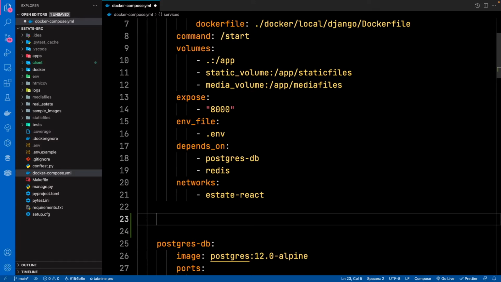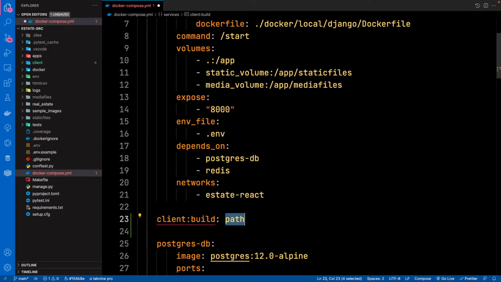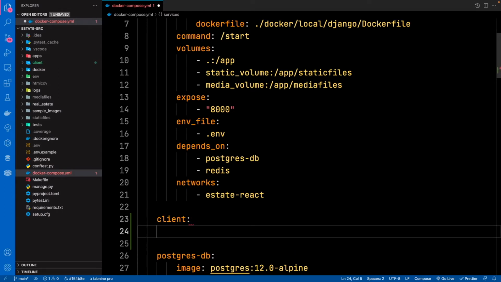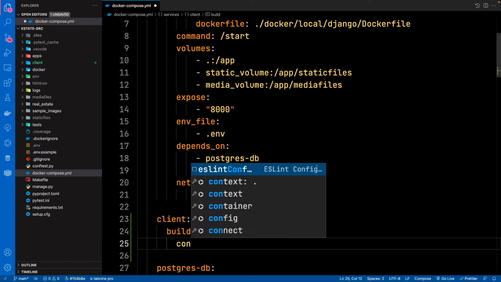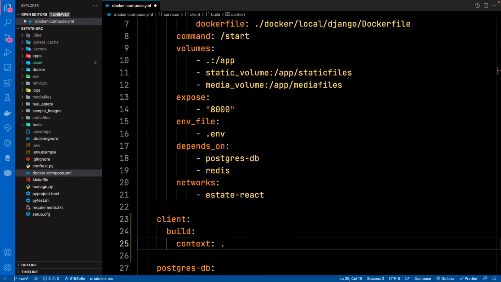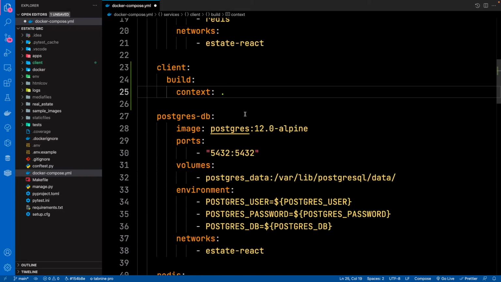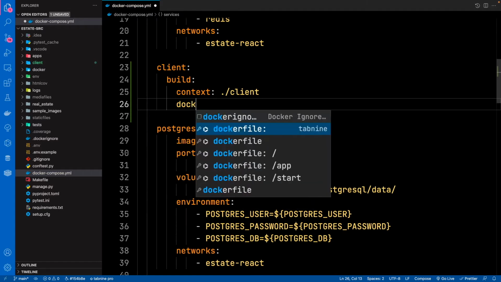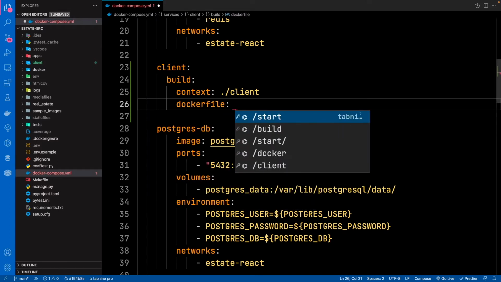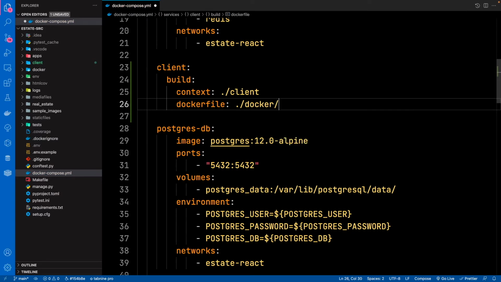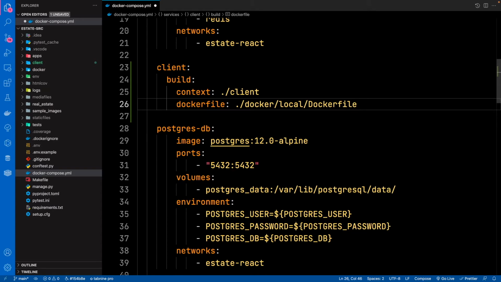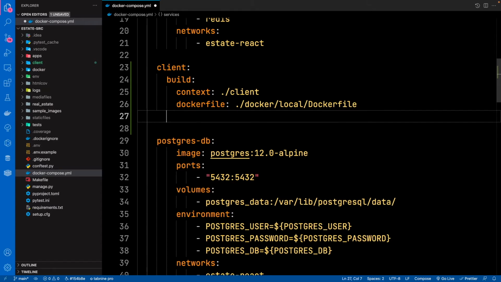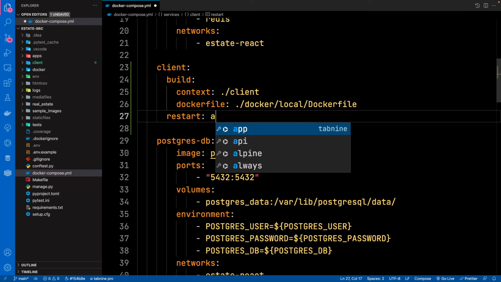So we can say here, client. We're going to tab it in, then say build, then tab that in, the context. This time the context is going to be ./client, not dot as we did before. Then the Dockerfile we're going to use is going to be on ./docker/local/client/Dockerfile. Then we're going to have a restart policy. So you can say restart here is on-failure.